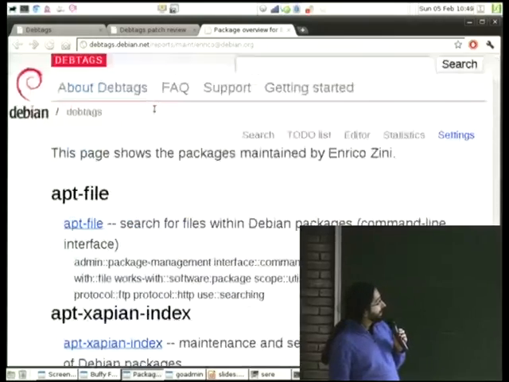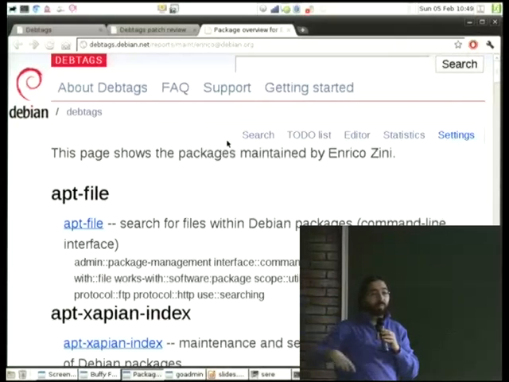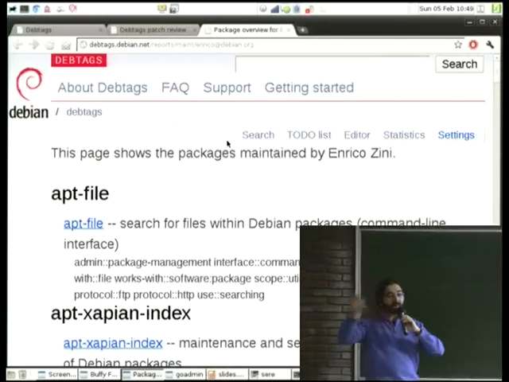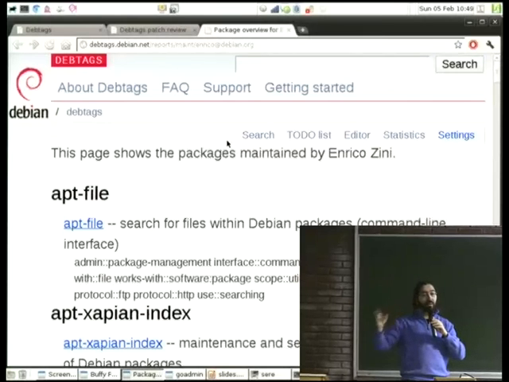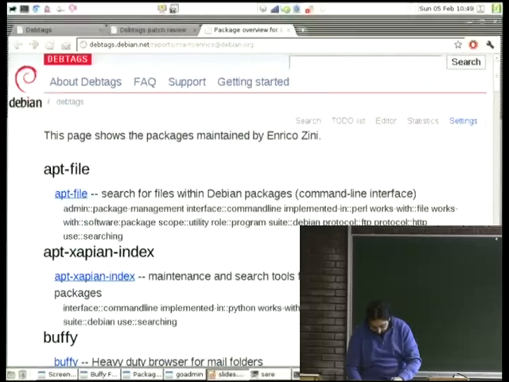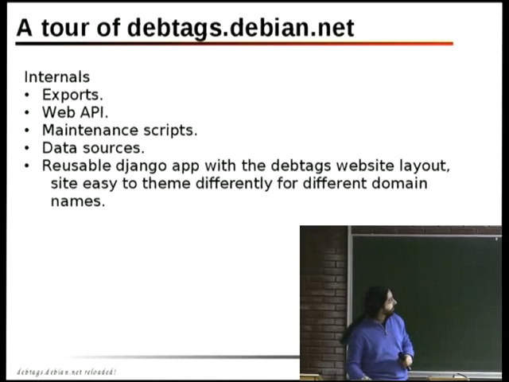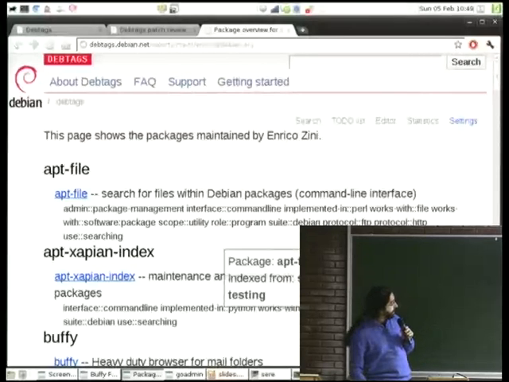So, personal page. That page is linked from like qa.debian.org and all the other per package report pages. So one can have a look at the sort of personal to-do list in Debian, and then there's also going to be tags. And then there's a bit of internals, like it does export the whole tag set.